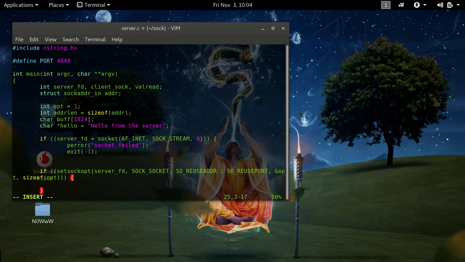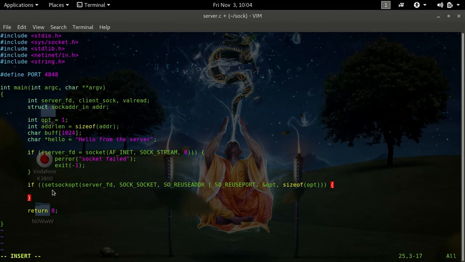What basically we are doing here is we are telling the socket to reuse the address again and again, and reuse the address and the port. We have done something wrong here. Let me check. Set socket. Now it's correct. If it gives error, we want to exit with the error status. Set socket, exit -1.